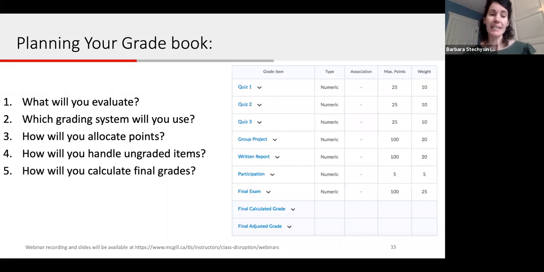All right, so as the instructor, you determine how to set up your gradebook to best reflect your approach to evaluation in your course. Before you start setting up your gradebook, first you need to take some time to think through the following questions. So the first question is, which course activities do you plan to evaluate? And in this example, you'll see that I'm evaluating my students on 3 quizzes, a group project, a written report, they're going to have a participation grade, and a final exam.